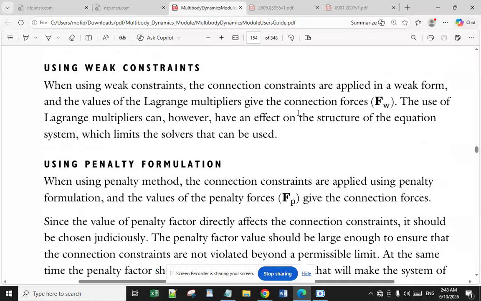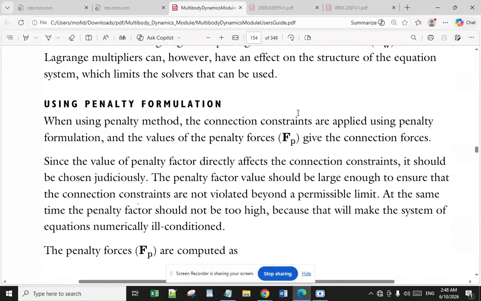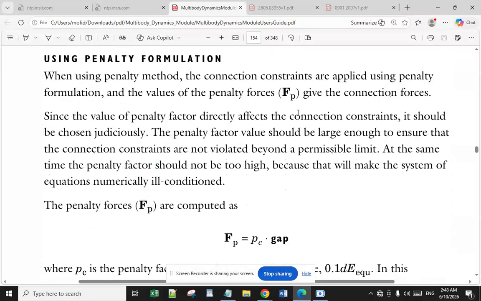The use of the Lagrange multipliers can, however, have an effect on the structure of the equation system, which limits the solvers that can be used. Now I want to go through the penalty formulation.